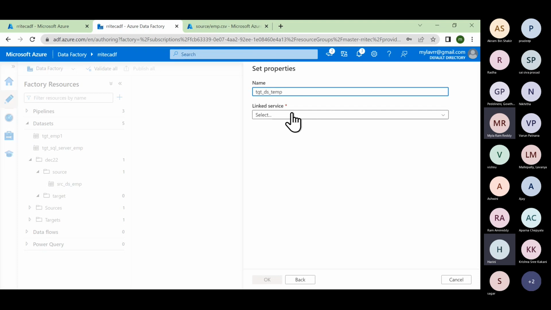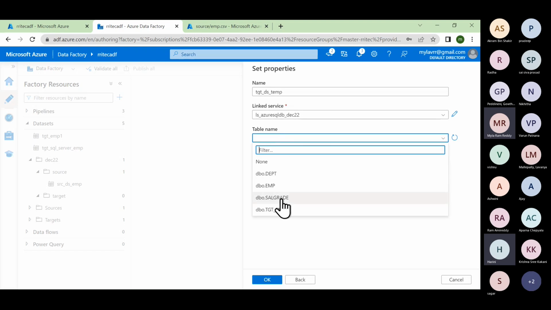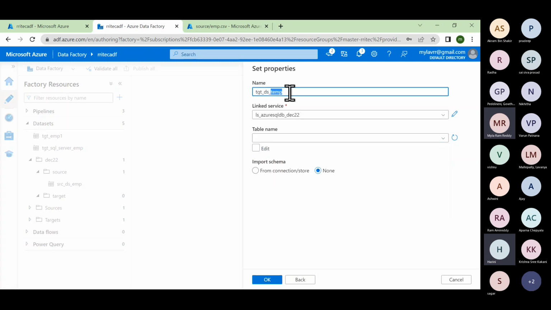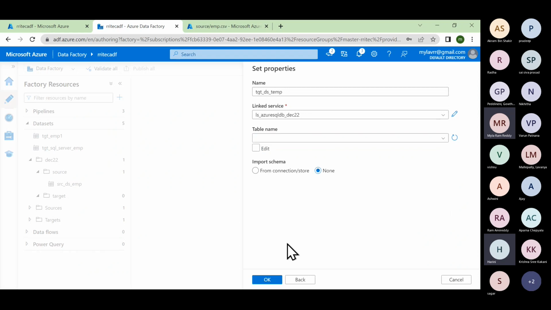Now I am trying to create a linked service. I have an Azure SQL database linked service. It is expecting the table name, but as of now there is none. I am expecting TEMP as the table name. TEMP table name is not there, but you can give any name actually. So I can decide the name now, and whenever I run it, then it's going to work.